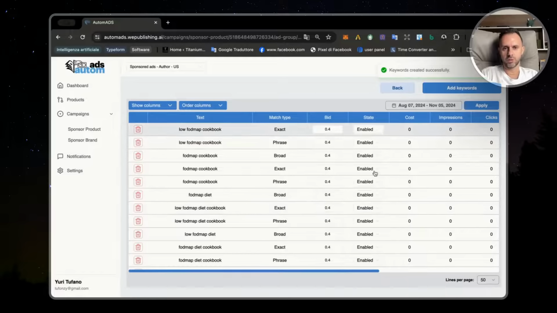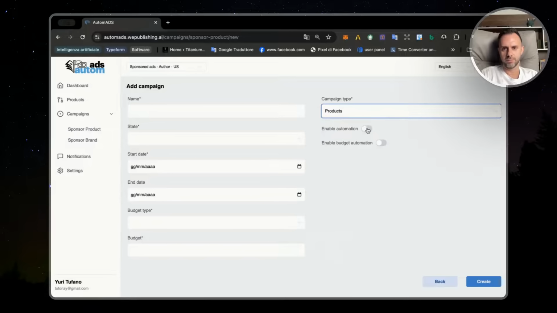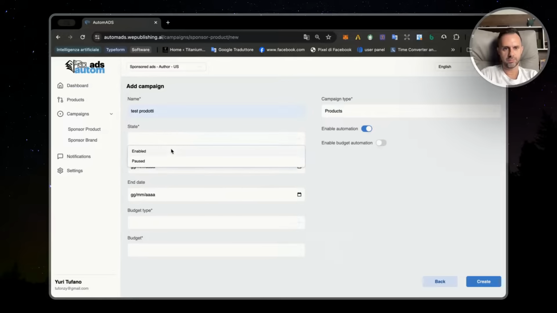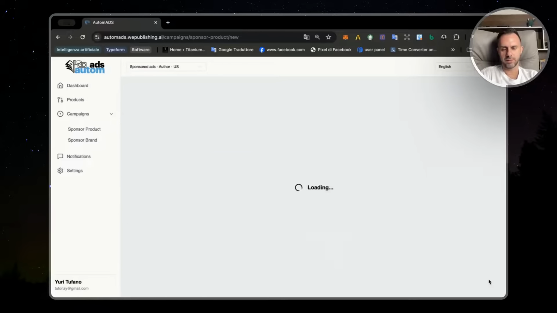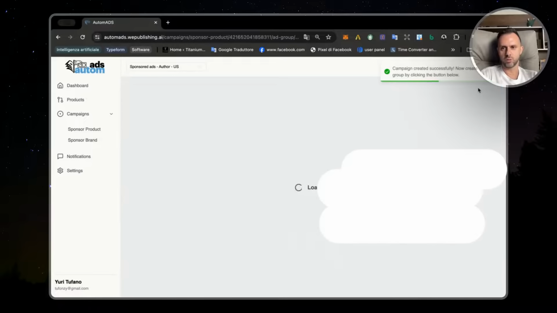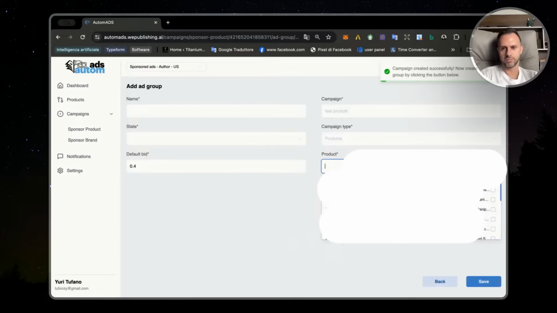I go to sponsored product, campaign keyword created, campaign products, even easier. Ability to set automations, test products. Status enabled. Start date day 5. Budget type daily. I set 10. I have already created the campaign. You will do it with your eyes closed.